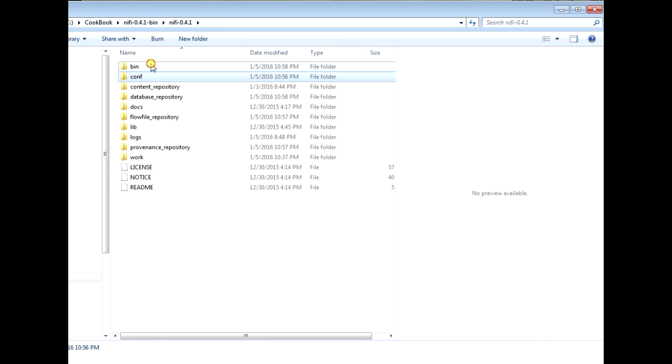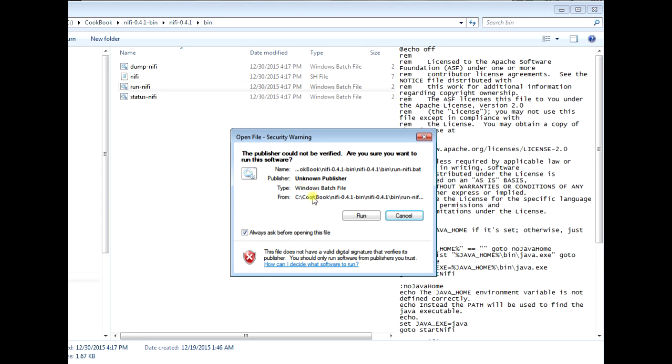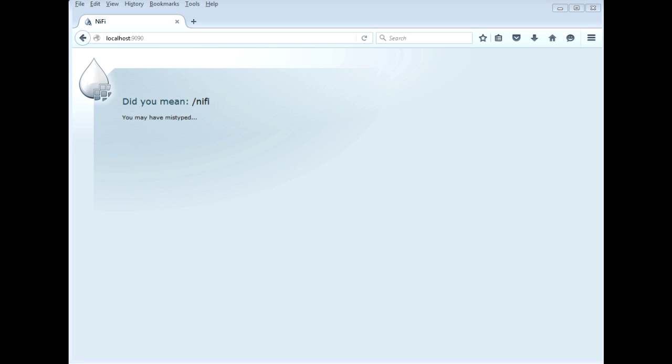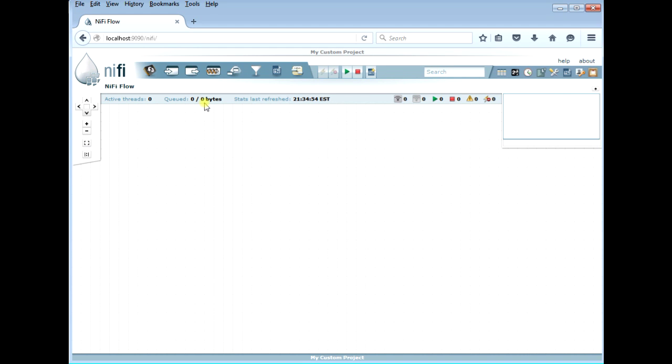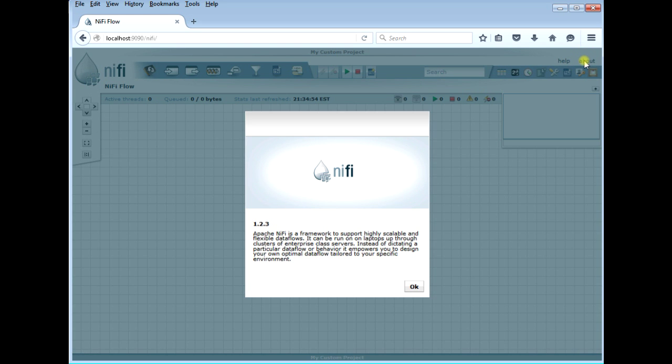Now we're going to restart our NiFi instance. And you see the port number up here now is 9090. Let's go ahead and look at NiFi. Now you can see I have a banner, and this is My Custom Project on the top and My Custom Project on the bottom. And if you go to the About box and look at the version, you can see it says 1.2.3.